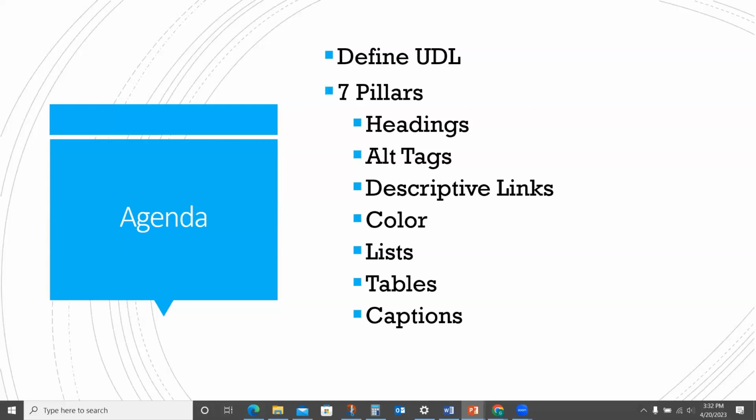So we're going to be looking at creating headings in your online content, using alt tags or alt text to describe pictures or images. We're going to talk about creating descriptive links, how to use color so that it is accessible. We're going to talk about creating lists and tables that can be read by screen readers, and then also, of course, captions for videos so that anyone that cannot hear or that may need, for whatever reason, to use the captions have that capability.